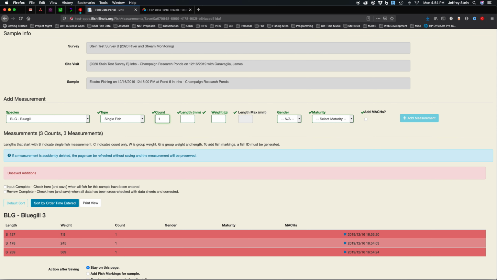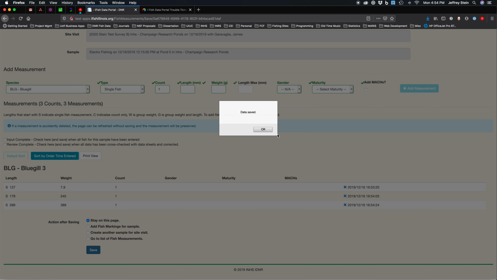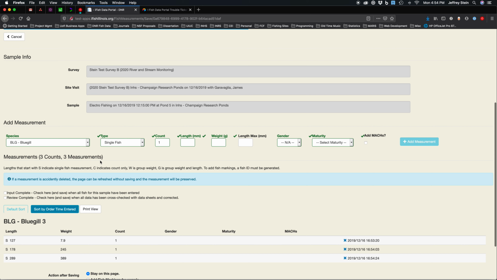Okay, and let's say those are the only 3 fish that I actually measured individually, so that seems like a good spot to stop and save. And I get a confirmation that the data has been saved, and now it's no longer red. And then I might move on to my hashed fish, which is my length bin fish.